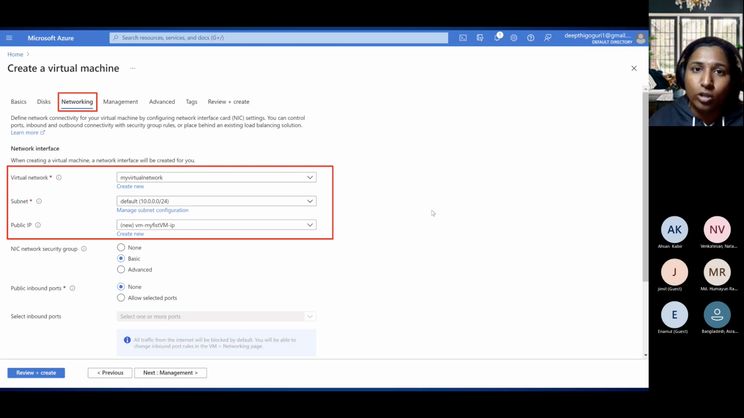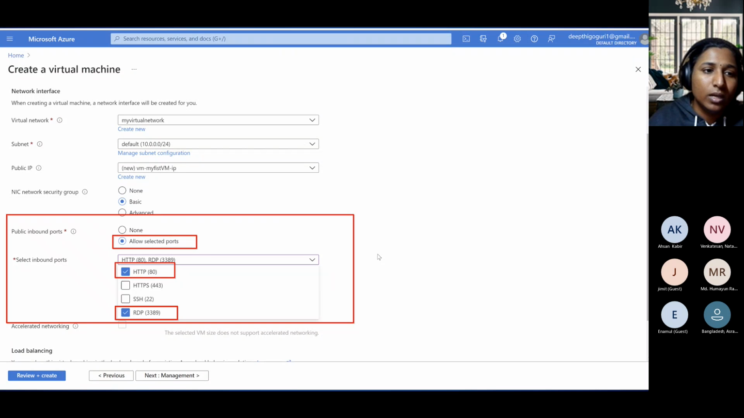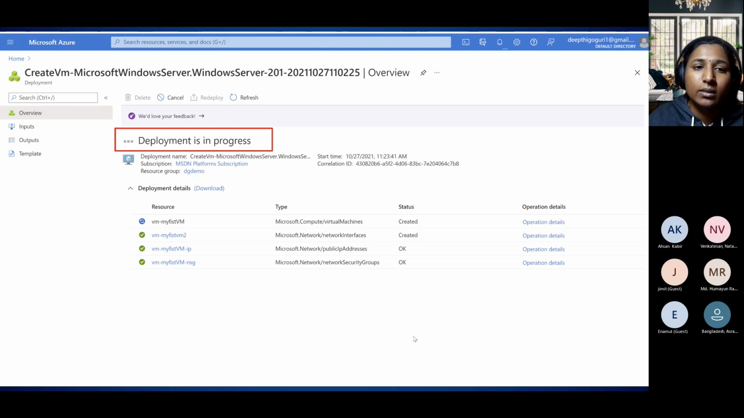Public IP address is also automatically populated. I put it as the same. And then do you want to allow selected ports? So I selected allow selected ports here. And how do you want to connect to this virtual machine? So HTTP and RDP session. By using the RDP, I can connect to this virtual machine. So I chose these two options. Review and create again. It will take a couple of minutes to create.